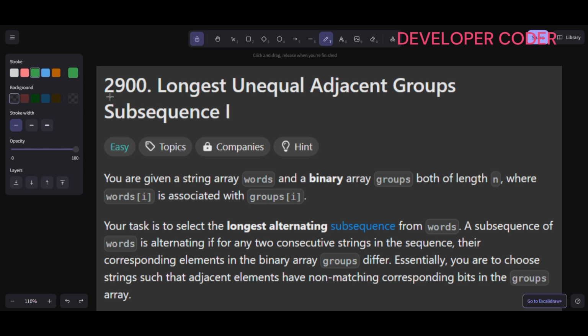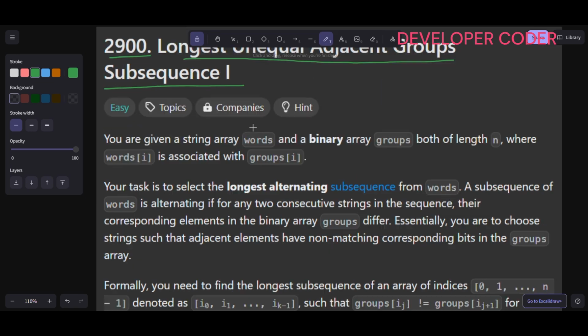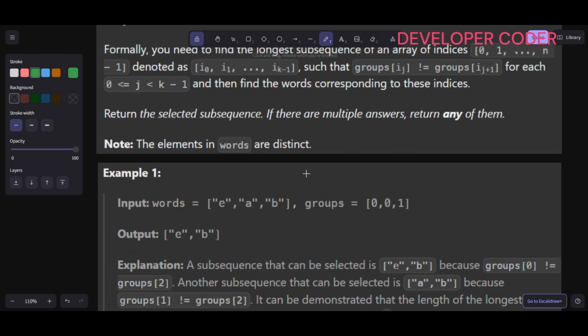Problem number 2900, Longest Unequal Adjacent Groups Subsequence 1. So let's read the problem statement first. You are given a string array words and a binary array groups, both of length n, where words[i] is associated with groups[i]. Okay, so a string array is given to us and a groups array is given to us, right? And this is associated with this, and this is associated with this, and both have the same length.